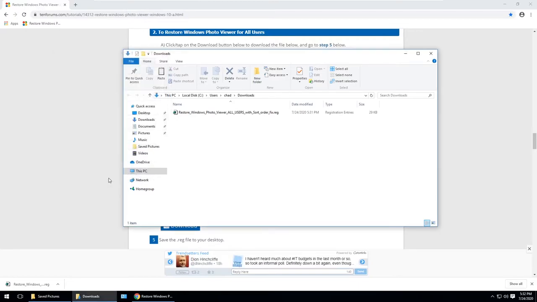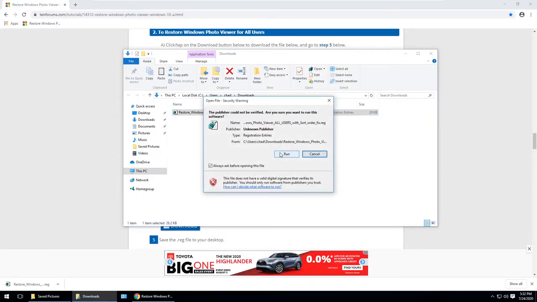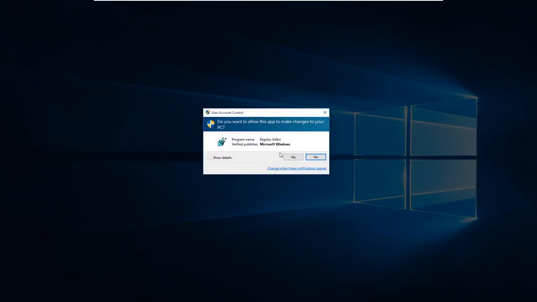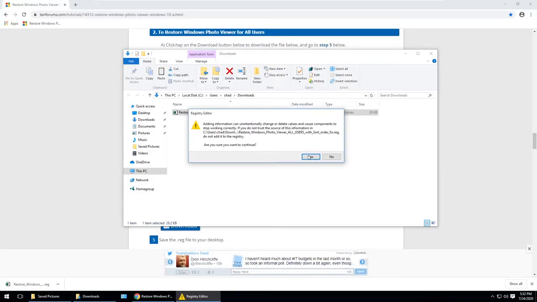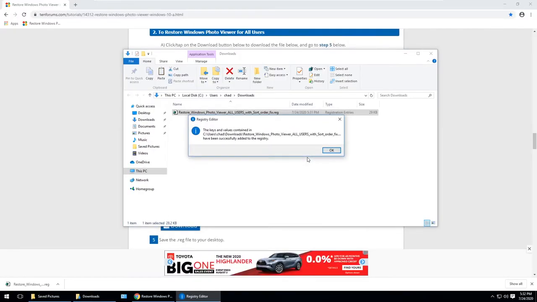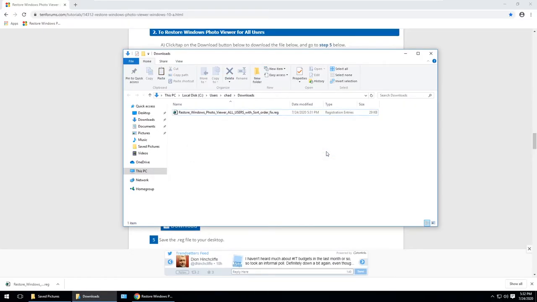Now that that's out of the way, to run the registry fix, you just have to right click on this file, click on merge, click on run. You might get this prompt from user account control, just click on yes. And another prompt asking, are you sure you want to continue? Click on yes again. And then you should get the message that the keys and values contained in the file that you downloaded have been successfully added to the registry. Just click on OK.